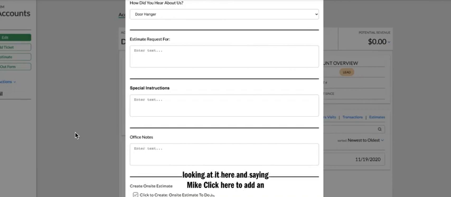Now, you're probably looking at it here and saying, well, Mike, click here to add an on-site estimate, to-do, or now ticket. What's that all about? Well, I'm going to get to that in a minute, and then we're going to dive into tickets and see how this all comes together. But spoiler alert, we're going to show you how to actually create to-dos or tickets now on-site when you do an on-site estimate, or any ticket basically that's assigned to a person with a due date, all off one screen.